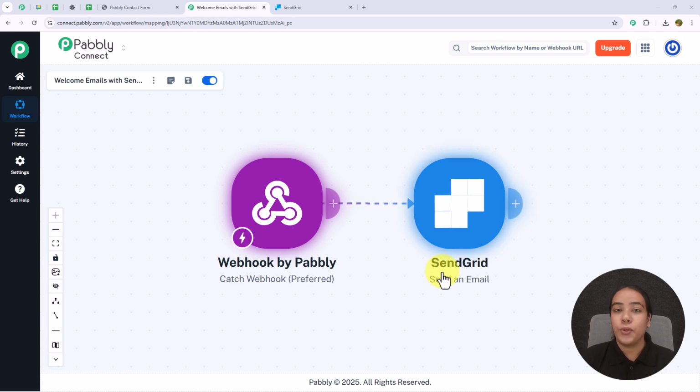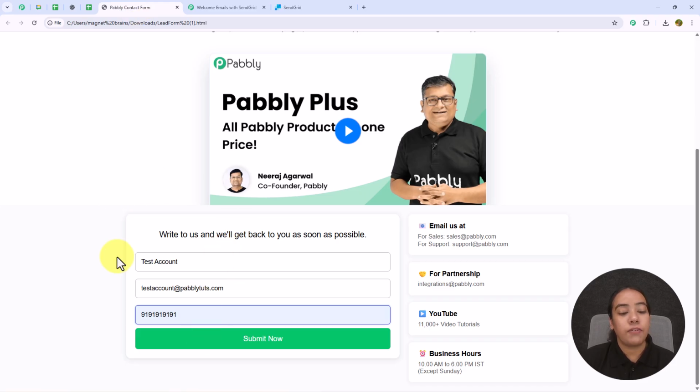Here, before letting you know how you can make this workflow, let me show you how this workflow is going to work and make your life much easier. For that, I'm going to fill a form, and here after filling each and every detail, I'm going to submit my form. And as you can see, my form is submitted.